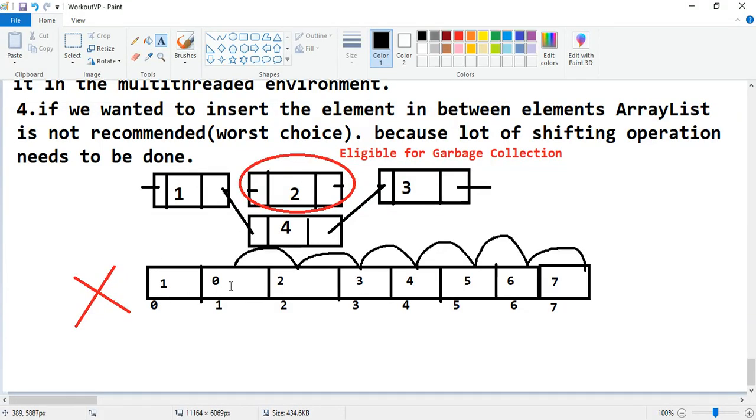Consider this one. Here I wanted to insert 0 in between 1 and 2. So a lot of shifting operations need to be done here. The previous element 2 will be moving to this location, and this 3 will be moving to this location, and this element moving to the next location, like that. A new space will be created, and then that element will be kept.